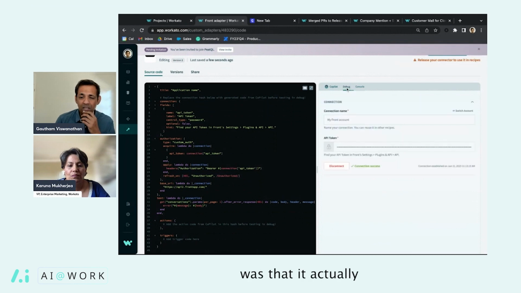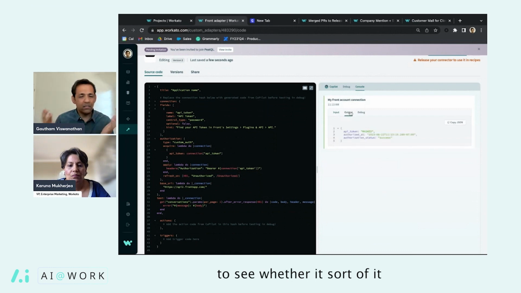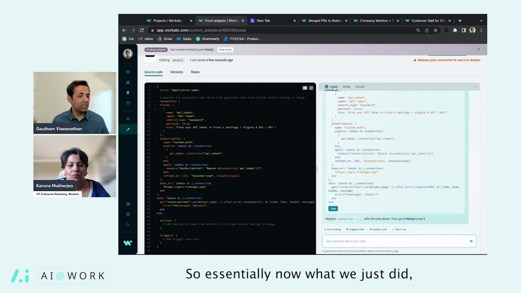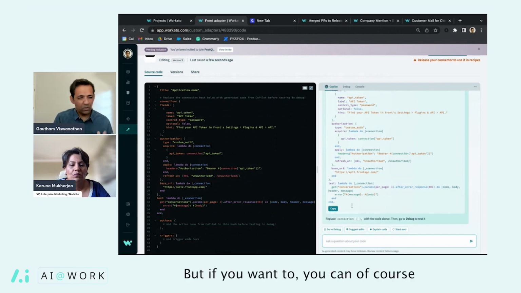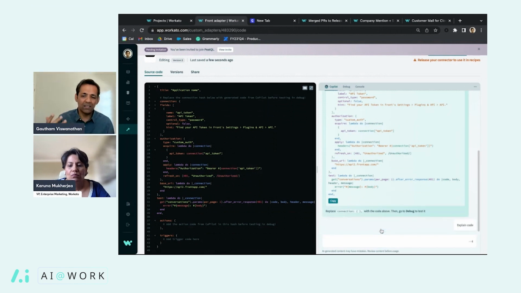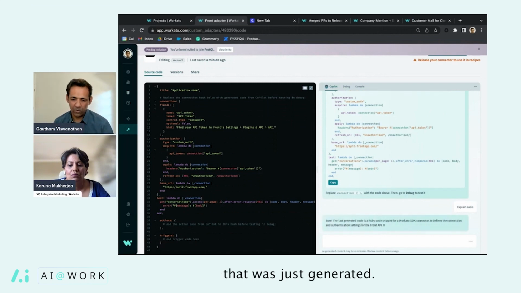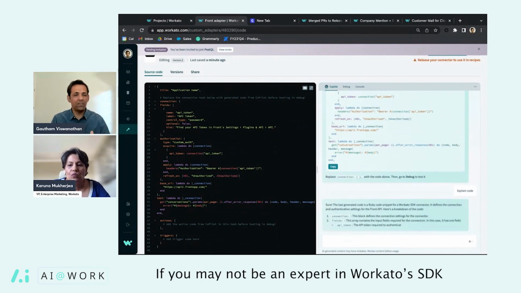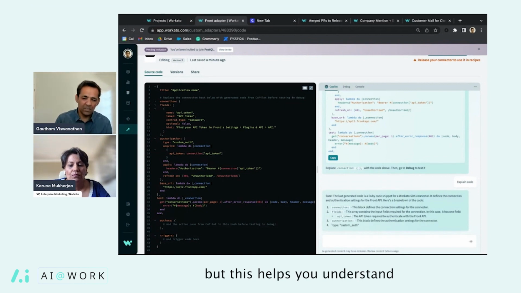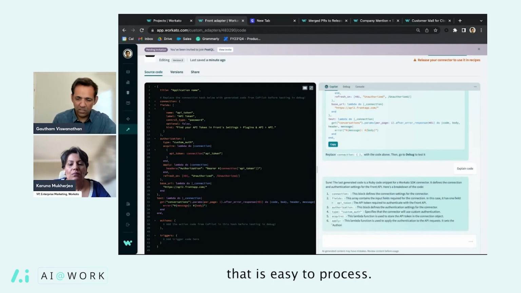What you saw was that it connected successfully, and then it sent me over to the console to see whether it actually worked the way we intended. So what we just did was generate code for auth without having to understand any of the details. But if you want to, you can look at the code itself, and you can also ask it to explain what is going on in the code that was just generated. So it's a great learning tool. If you may not be an expert in Workato's SDK, this helps you understand what was just generated and summarizes it in a manner that is easy to process.